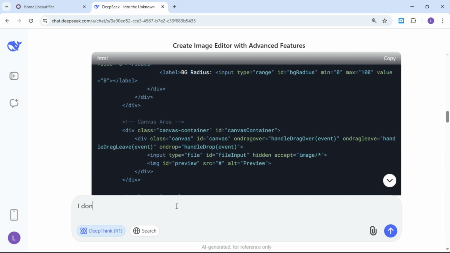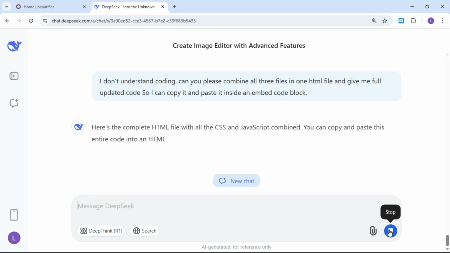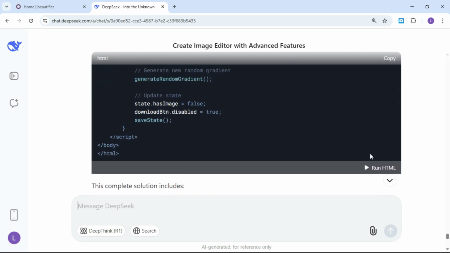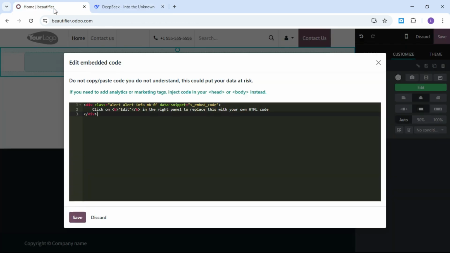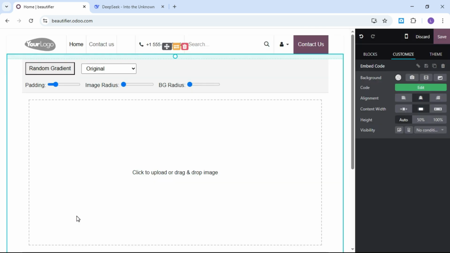Hey, I don't understand coding. Can you please combine all 3 files in one HTML file and give me full updated code so I can copy it and paste it inside an embed code block. Copy the code and paste it inside embed code block. Save it and see the result.